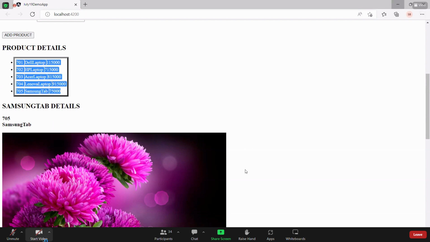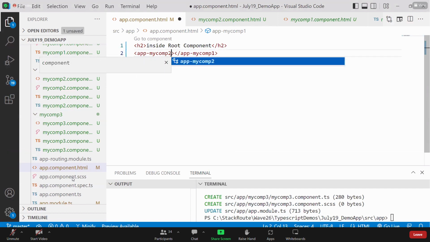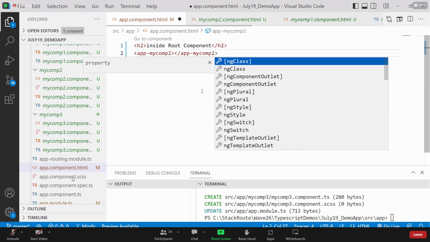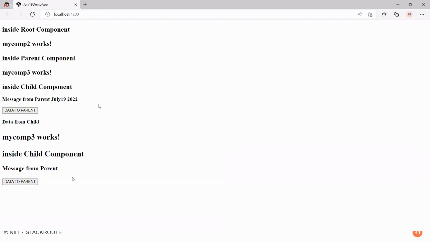So whatever we tried with respect to parent to child and child to parent, you try for today. Message from parent to child. So from child to parent.